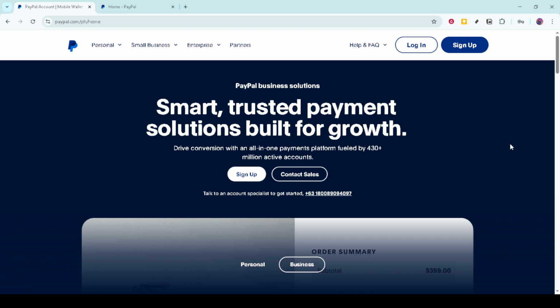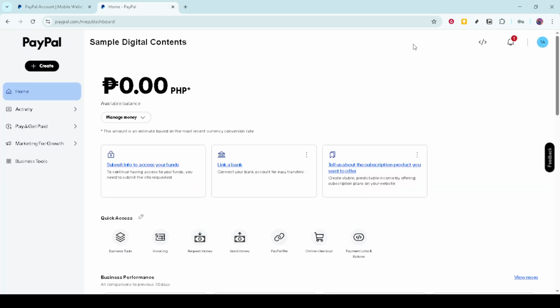Firstly, start by navigating to the PayPal website and logging into your account. This is your central hub for managing all of your financial activities. Once you're logged in, move towards your profile. This area holds key settings and information related to your account, making it an essential part of the process.